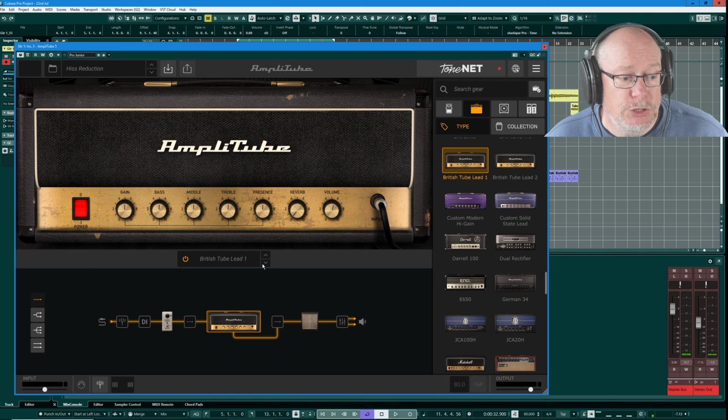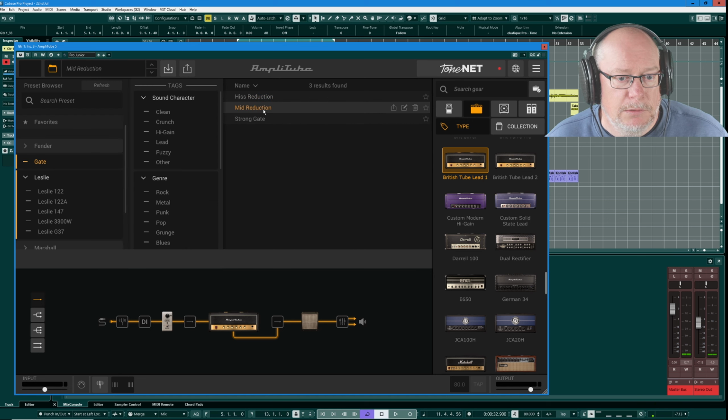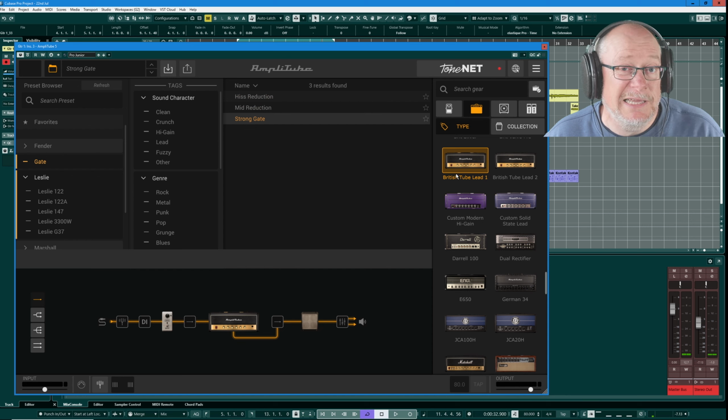So it's a British Tube Lead 1. Back up to my browser. That's also a British Tube Lead 1. Are they all the same? Oh, brilliant. Okay, so all 3 of these presets are the same, which means it's going to be really easy for me to move them into the correct folder.